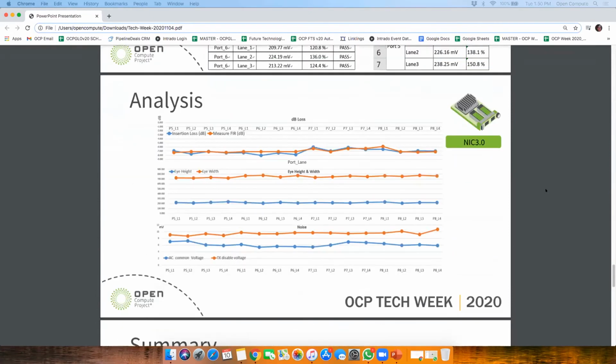For example, the first diagram is the insertion loss. The simulation is the blue line, and the red one is what we measure in our real switch. So if you see a huge difference here, then we need to go back to our SI simulation to see what's going on.